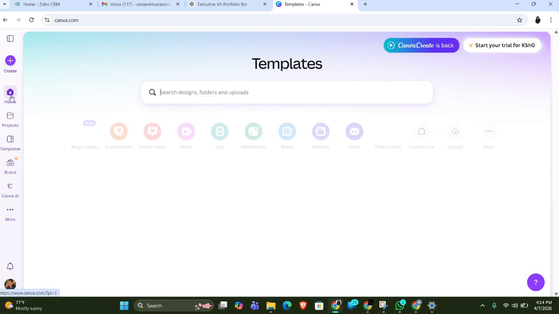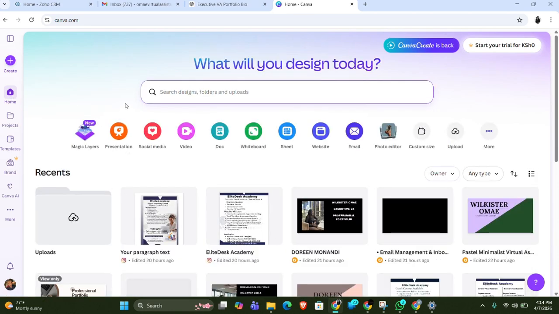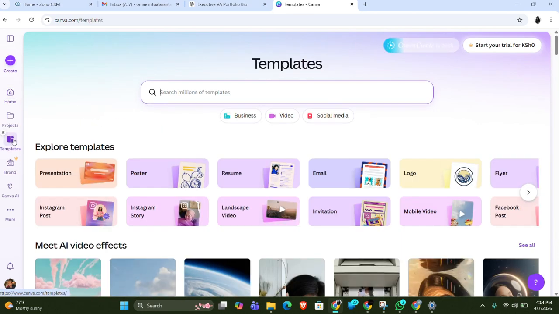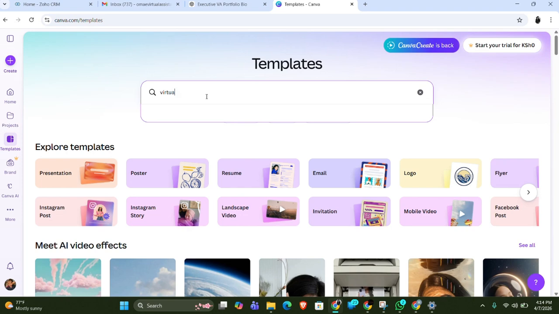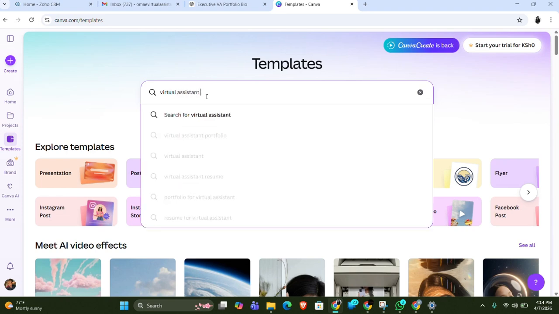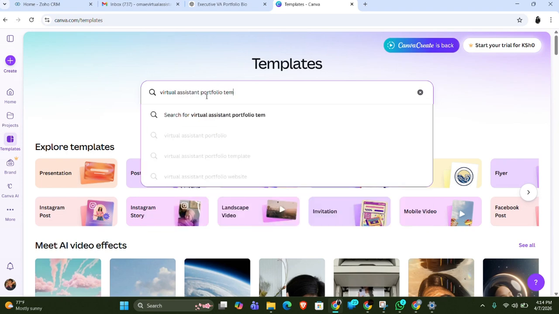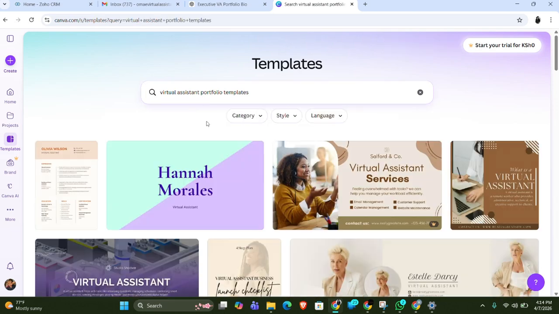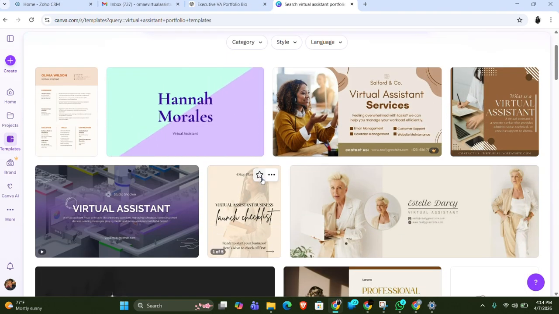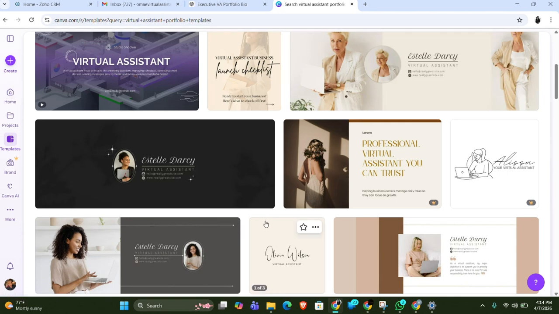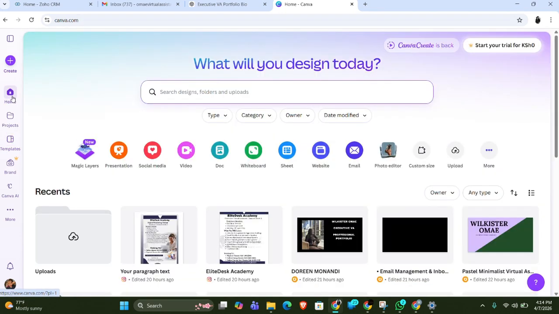Now you go to the home option, and I'm going to show you how to do it from scratch. But of course, there are so many templates here. In this part of templates, you can search virtual assistant portfolio templates. There are so many templates here you can use. If you have upgraded or even in free mode, there are a few templates that you can use. But for today, I want to show you how to do it from scratch so that your portfolio can be unique.